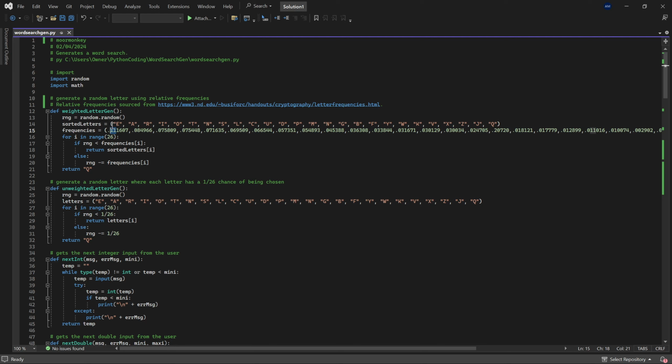It's got all the frequencies, and then it just cycles through 26 times. If a random number 0 to 1 is less than the frequency, it returns the letter at the position. Otherwise, it subtracts this amount and moves on, subtracts this amount, moves on, and so on like that until it gets to the point where now it is actually smaller than this amount, and then it'll give us this. I'm not sure what term that is because they're not lined up, but you get the idea.